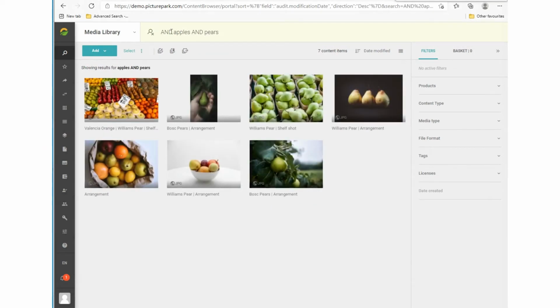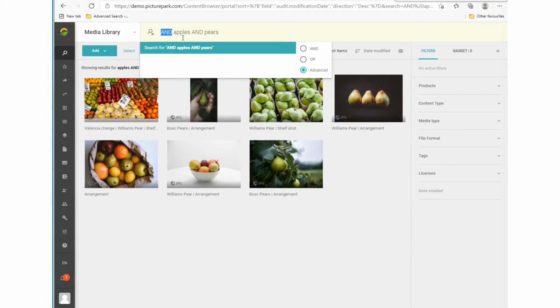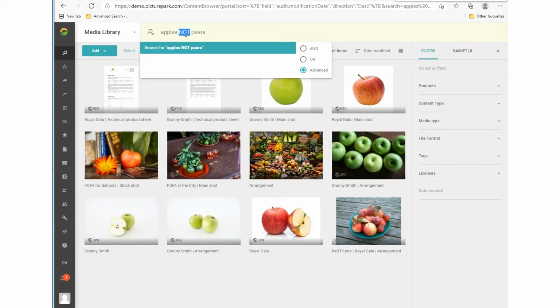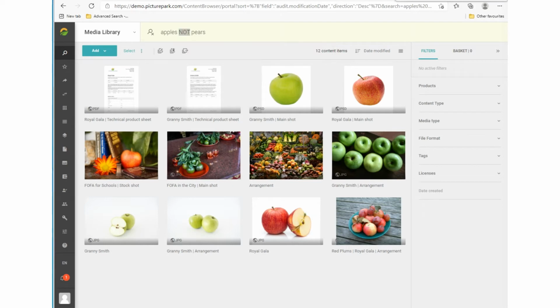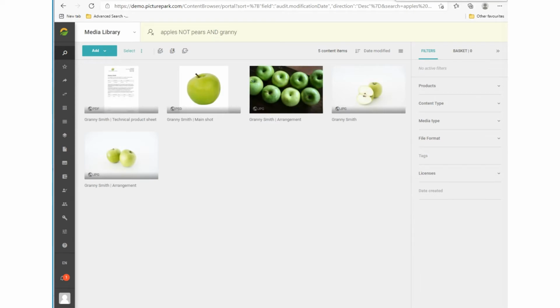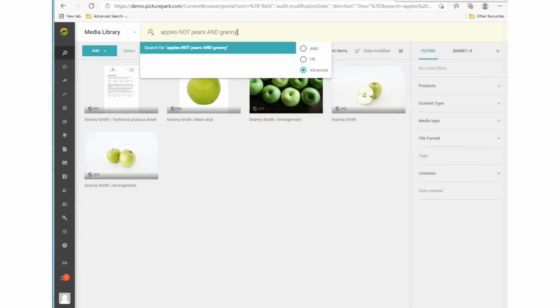The AND is actually the default option, so I can remove that. So you have apples NOT pears. This AND and NOT need to be in capital letters. And to not search for the word and, you need to capitalize it, so Picturepark knows you want to use the operator and not search for the conjunction. You can add up to 2000 characters here, so it's no problem to also add AND granny if you only want Granny Smith apples. A third option is OR. For instance, if I'm looking for apples or pears in an arrangement shot, I'll type apples OR pears AND arrangement.